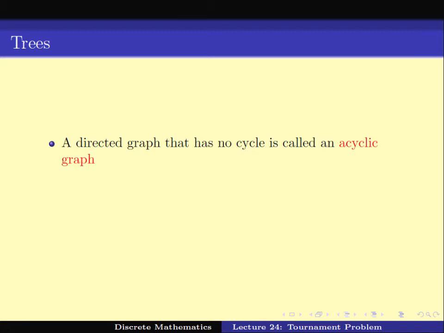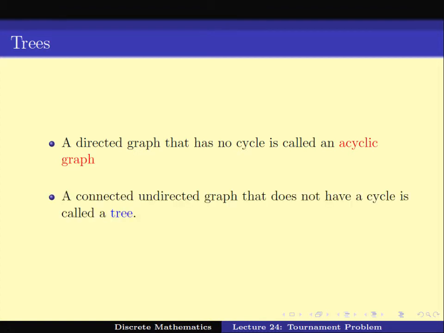Right? So if a directed graph does not have a cycle, we call it an acyclic graph. And a connected undirected graph that has no cycle, we call it a tree. Now, this is a very important concept. We will come back to this concept again and again in the next few videos. Trees are very important objects. They are undirected acyclic graphs, or undirected graphs that don't have a cycle.